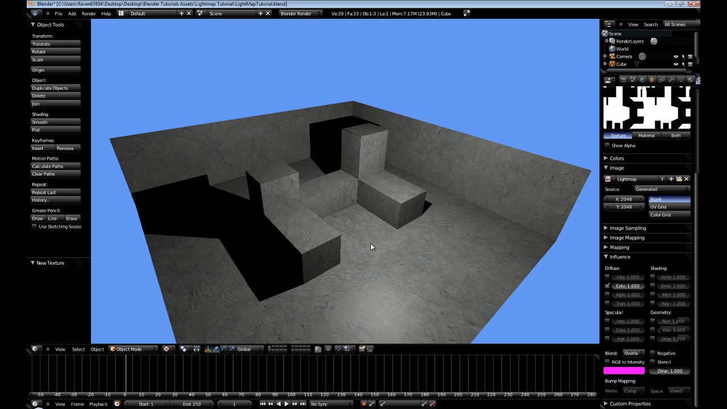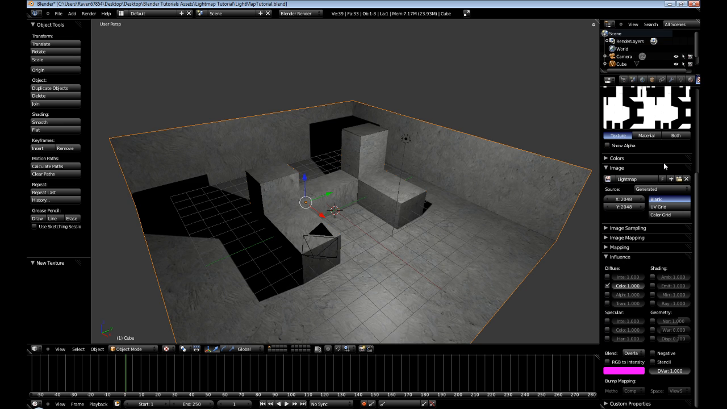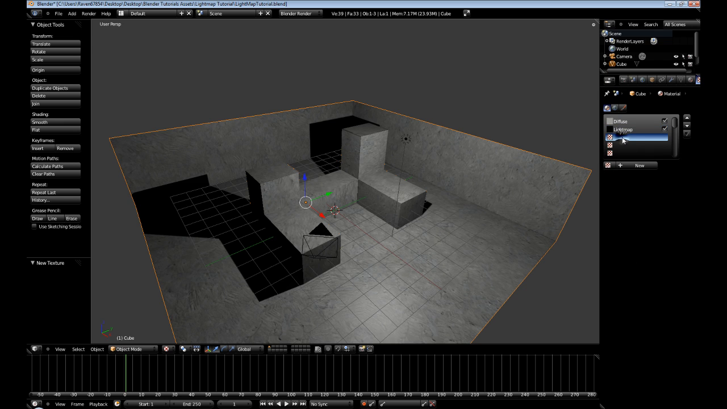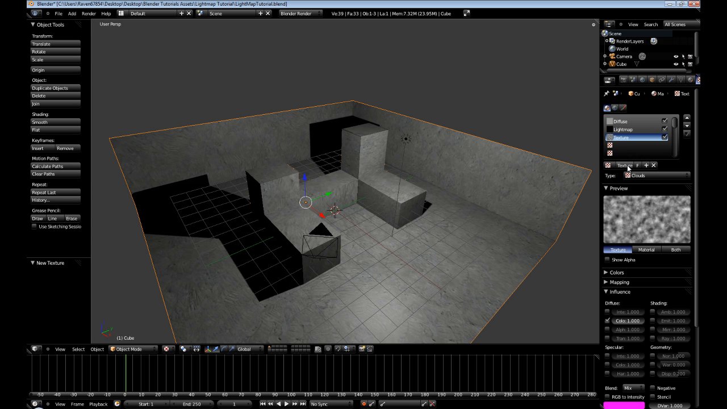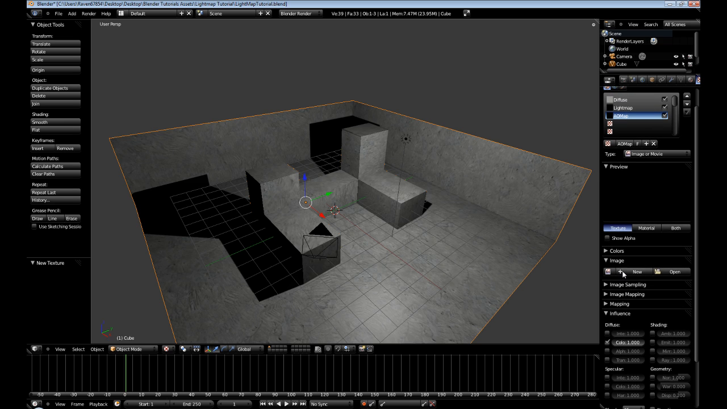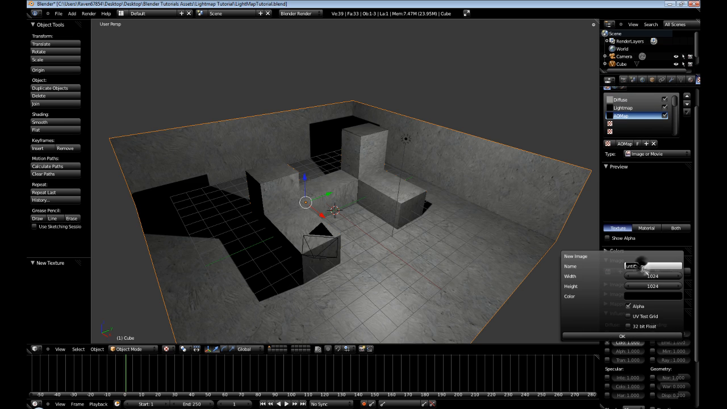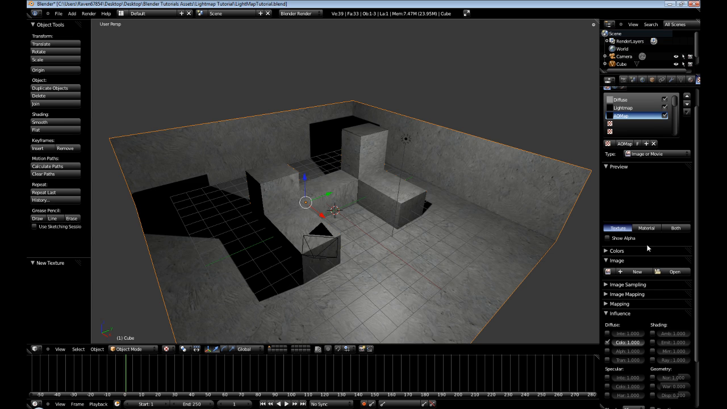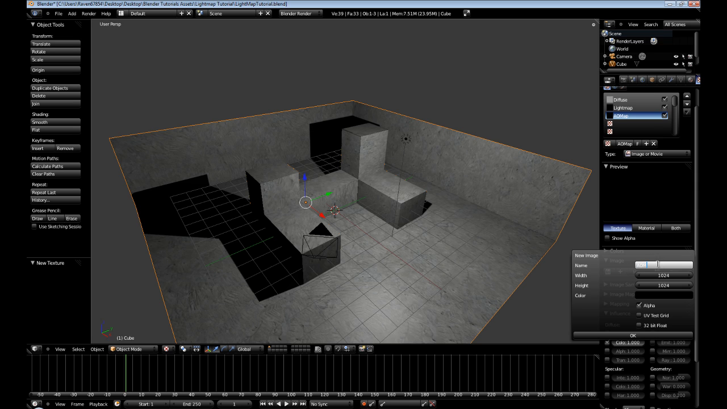Alright, so now let's add in some ambient occlusion. So hit Escape to get out of that. I'm going to go ahead and create a new texture, and I'm going to call this the AO map. It will be an image. New, I'm going to call this AO map, and it'll be a 2048 by 2048. Made a slight mistake, forgot to hit OK.